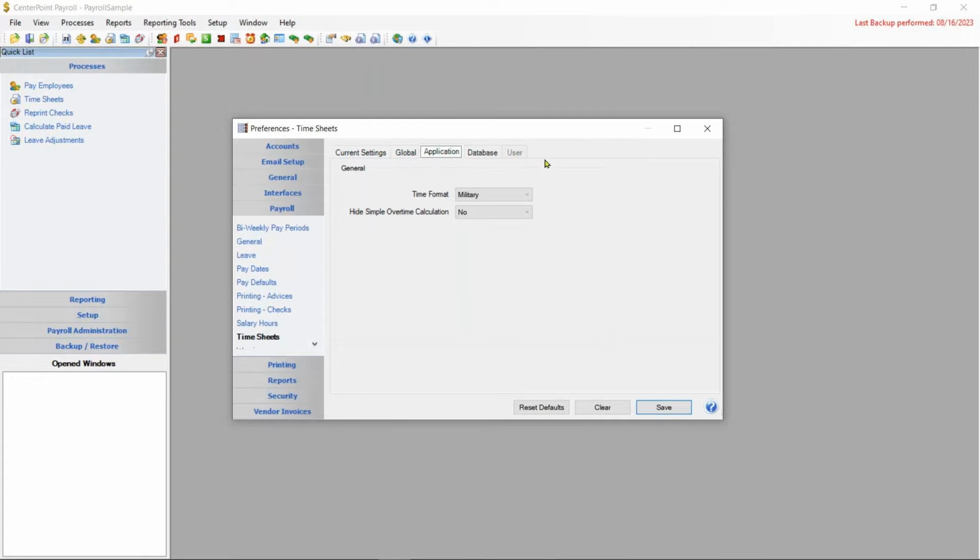The first preference is that when you're entering in a timesheet, that time can be displayed in either military time or AM/PM. Not only is it displayed in that, but if you're manually entering in the timesheets, that's the way you're going to enter in the time. So I'm going to leave mine in military, but you can choose AM/PM if you want.